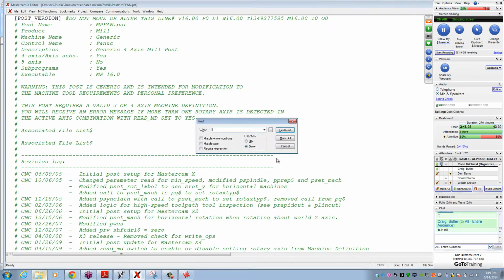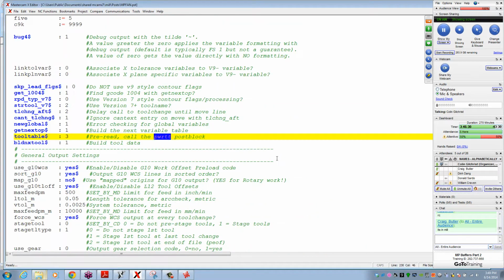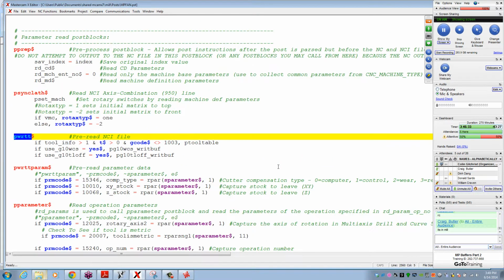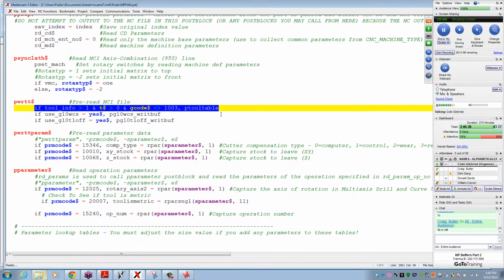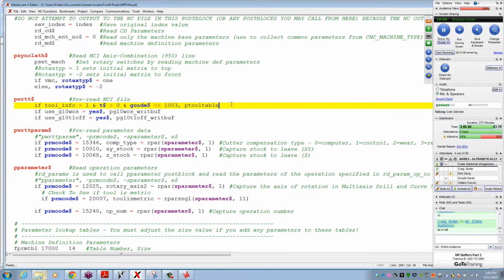Oh, I already had it open, that's okay. And we look at PWRTT. This line right here decides when we write data to the tool table. This is how it works. It says if tool info is greater than 1 and T$ is greater than 0 and G code is not 1003.